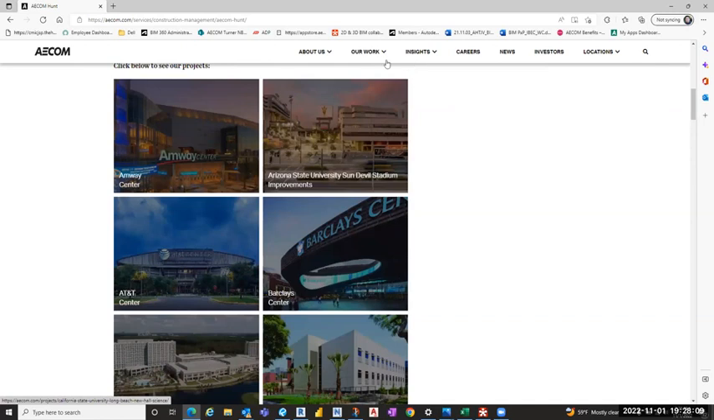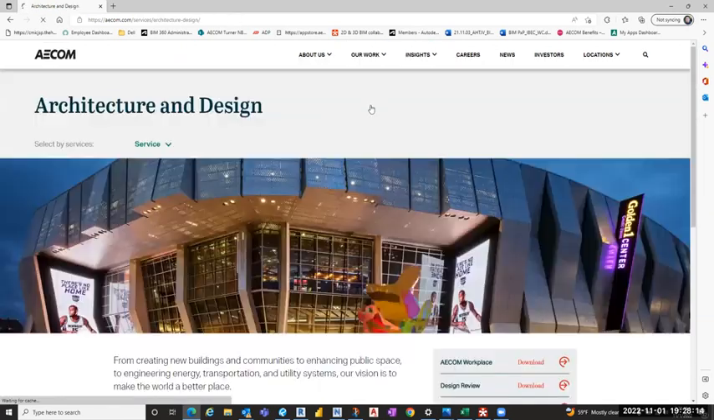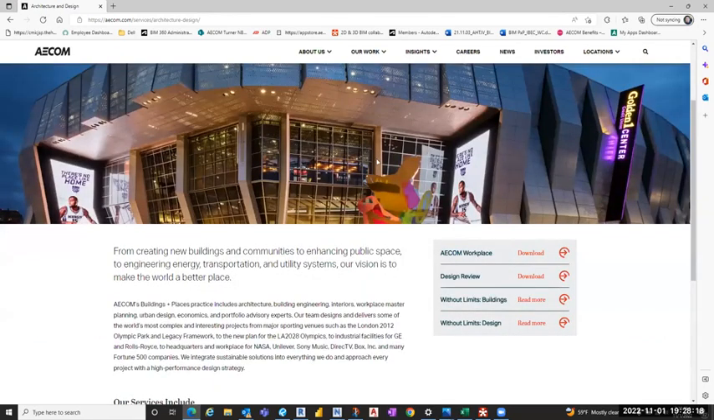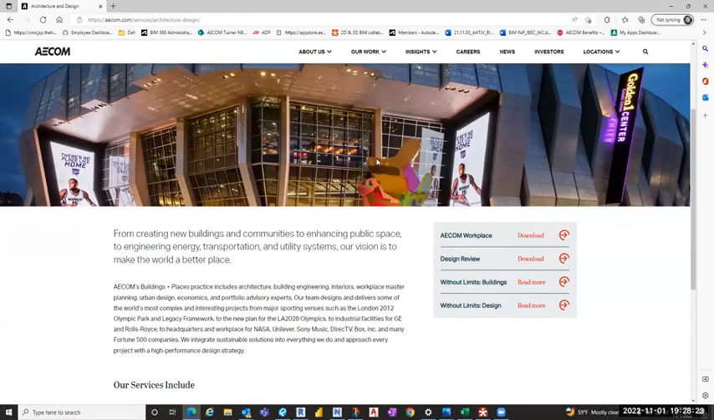If you go into architecture and design, this is what AECOM is known for, the vast array of projects that they work on. It could be vertical buildings, it could be utilities, transportation. I mean, you think of anything that we're building, AECOM probably had something to do with some of these very notable projects that we know of.